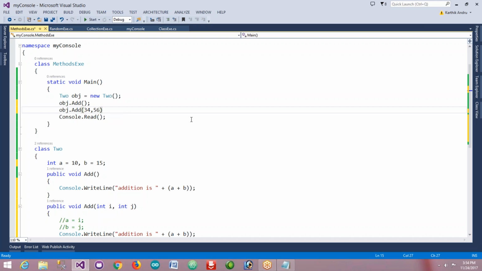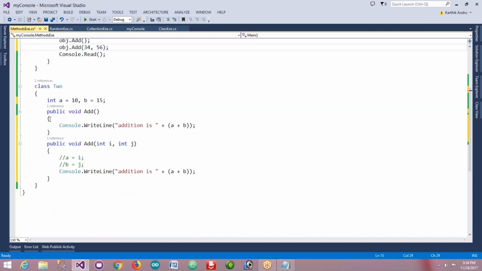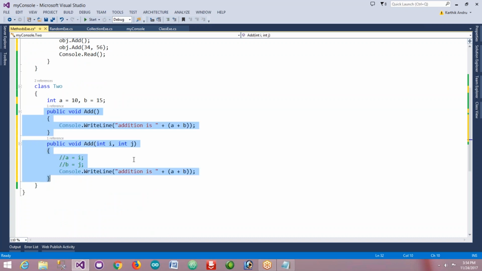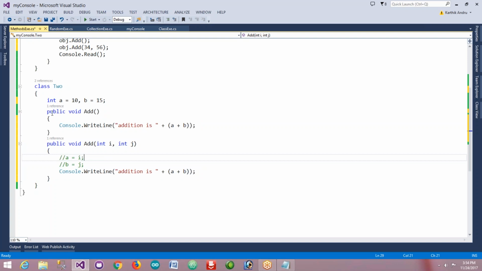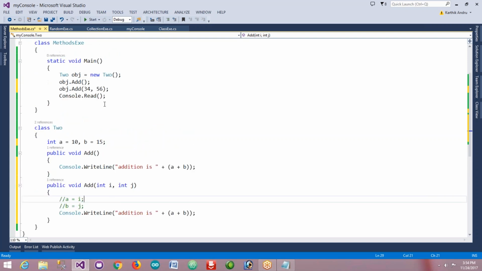Got it? So this is nothing but technically it is called method overloading. So same name, right? But there is a difference in the parameters. Here we don't have any parameters, zero parameters, but here we have two parameters. Got it? Okay, let me show you this example.